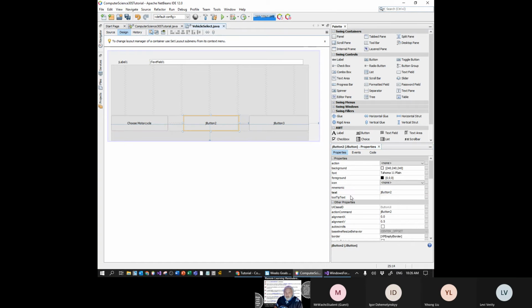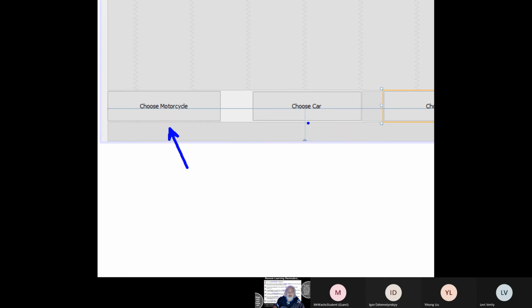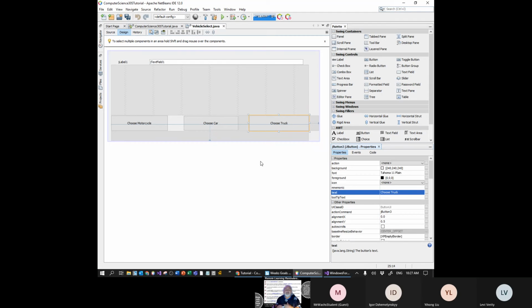So I go here, select text, select here, choose car, select this one, select text, select here, choose truck. So that's how I change the 3 buttons to have that text in there. So it's a design thing. We're not actually writing any code at all. This is a very visual environment to create these designs, okay?